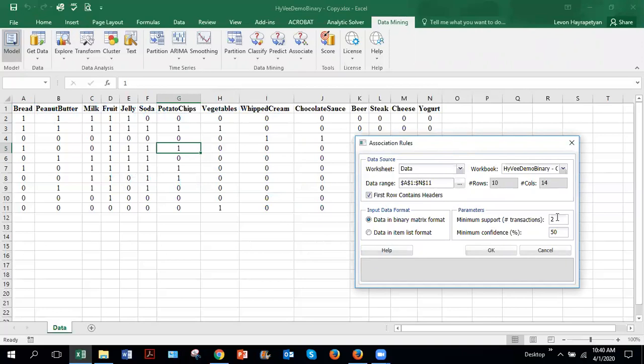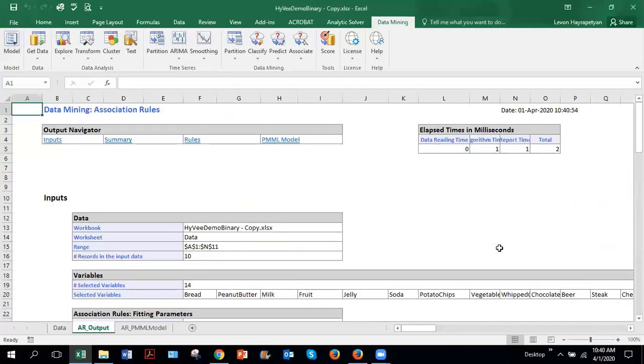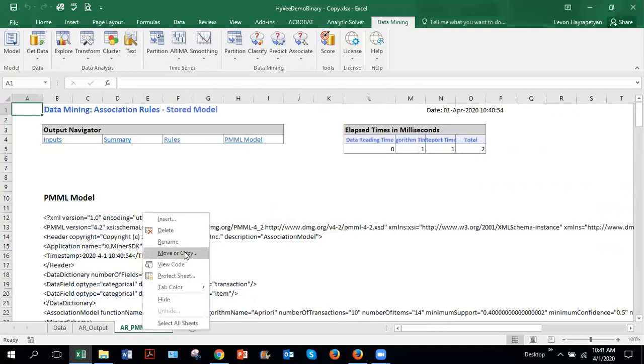Now what we'll specify here is, let's say, minimum support. Let's use 4, and minimum confidence, 50%. And click OK. That's all we need to do. Then the software will generate association rules, and it will be on AR_Output, which stands for association rules. This one is not important. I can delete this because it contains its PMML model, which is beyond the scope of this course.